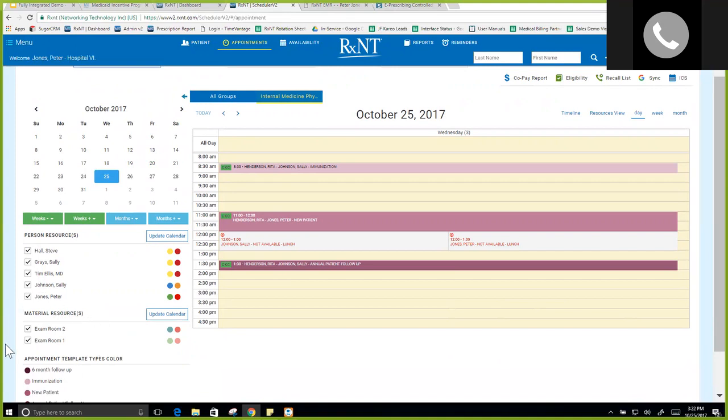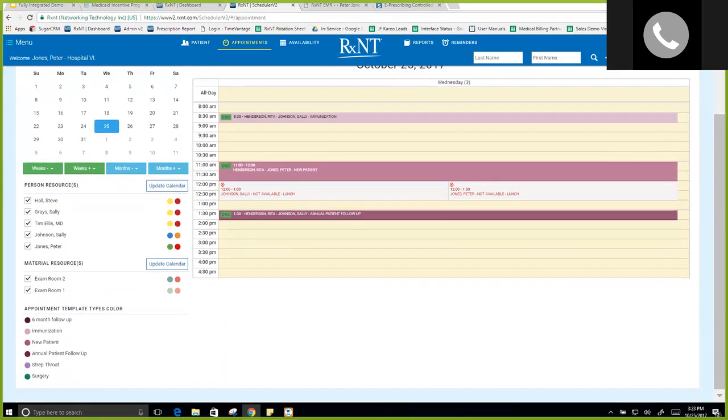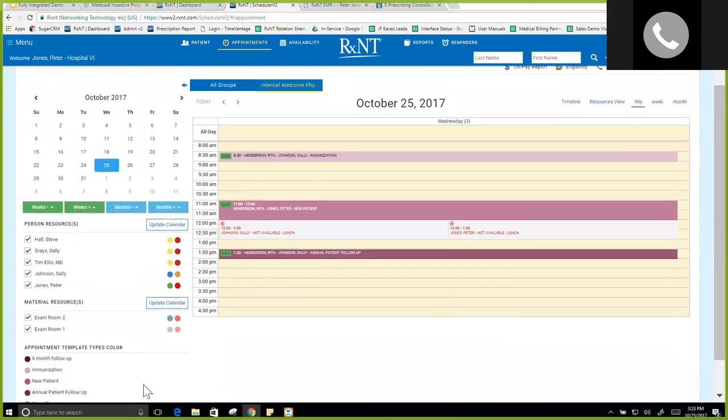Material resources, this could be anything from a room to an x-ray machine, really anything that you want to set this up for that you need to reserve. And it can be as simplistic or as comprehensive as you want it to be. And then we have our appointment template types. These will actually be customized and completely set up based on your specifications.